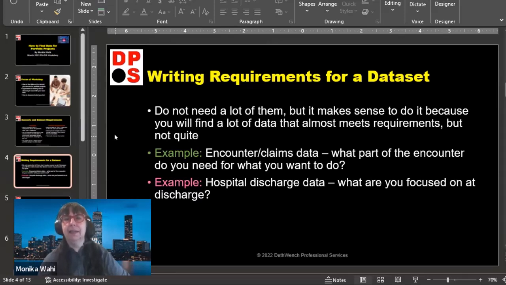It's not like you're in a class with homework and you have to answer these questions. And it's also not like you're at work. If you're just doing a portfolio project at home, you can just do something else so you can get a project done and sink your teeth into the topic. So sometimes you have to adjust what you're going to do just to get going on it. An example is, let's say you think you want encounter or claims data.